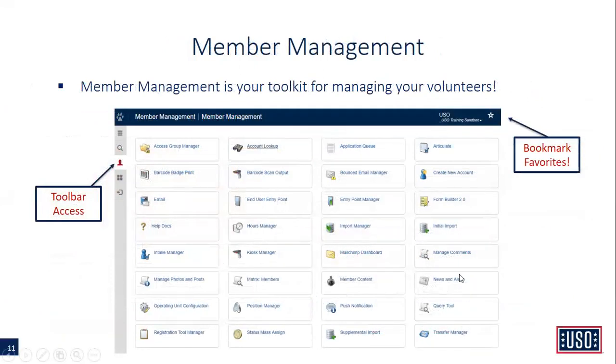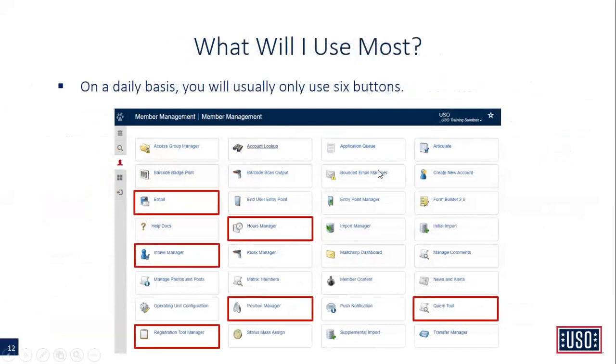Member management, as we stated earlier, is the central hub in the VMS. Now, I know there are a lot of buttons, but remember, you can use the star at the top to bookmark your favorites. And in addition, on a daily basis, you will only be using about 6 of these buttons. On this webinar, we're going to discuss the Position Manager, the Intake Manager, the Hours Manager, Email, and the Query tool.